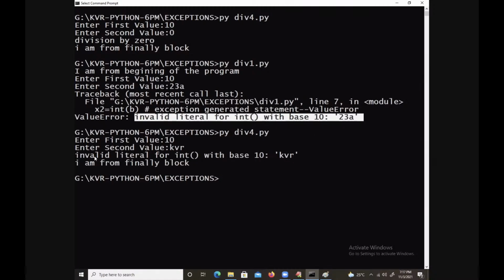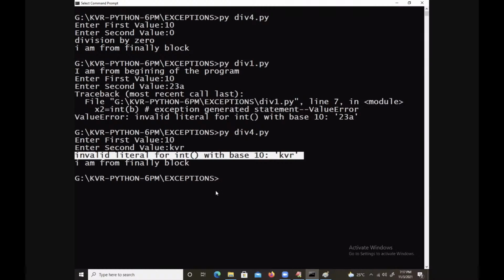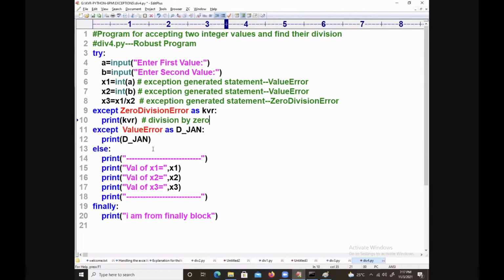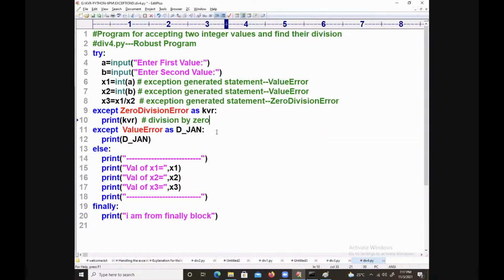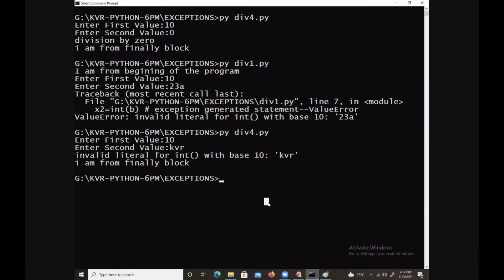Am I correct? Yes, sir. So powerful things. These are all very technical parts of it. So you are going to get this type of message. These are called alias names. They are called objects. Very powerful, dear students.